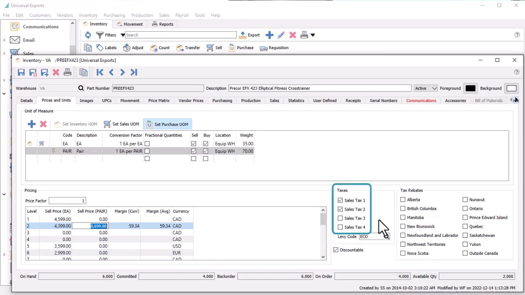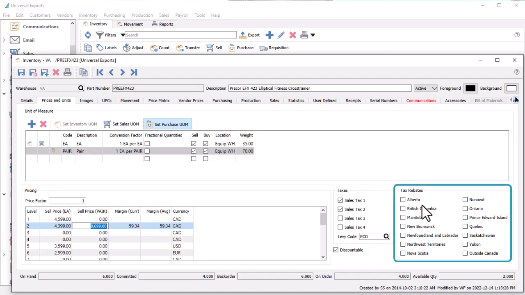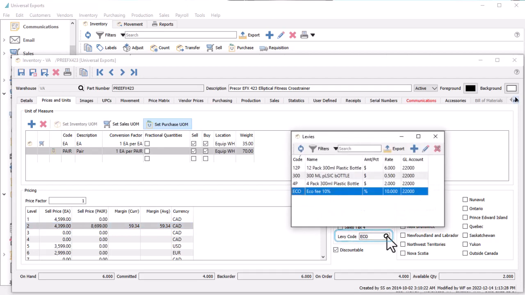Determine which sales tax jurisdictions apply to this item, and whether there are any tax rebates available in particular provinces. If there are levies included with item sales, such as container deposits or eco fees, you can assign a levy code that will be included by default when adding the item to a sales order.